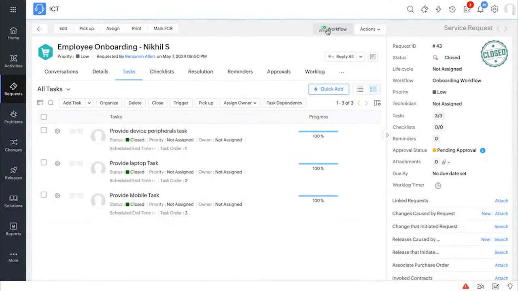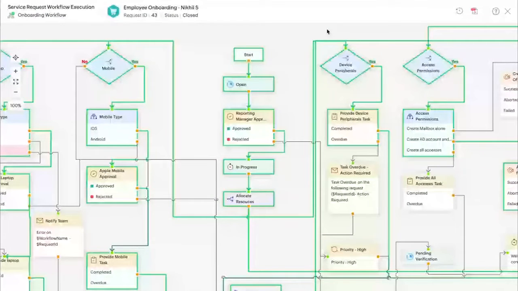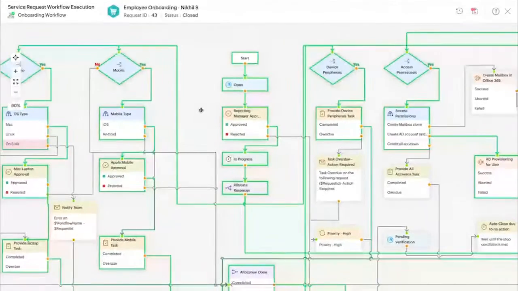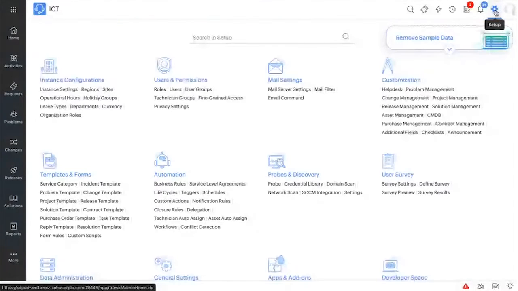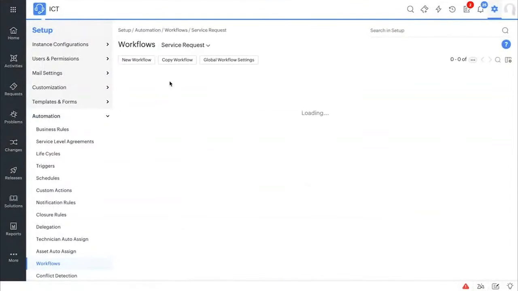I'm just going to open this workflow since we are familiar with this workflow as of now. So let me initiate a brand new workflow and show you how you can drag and drop all of these nodes and how you can build it. It's extremely simple. All you need to do is head to the setup area of ServiceDesk Plus Cloud, navigate to automation, click on workflows, and you will have a drop down over here.